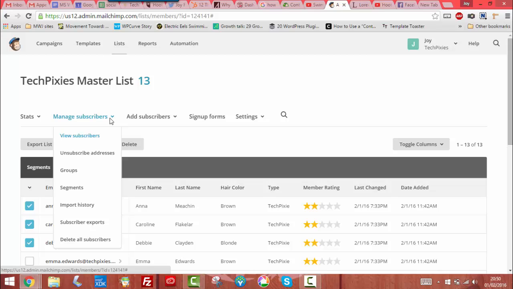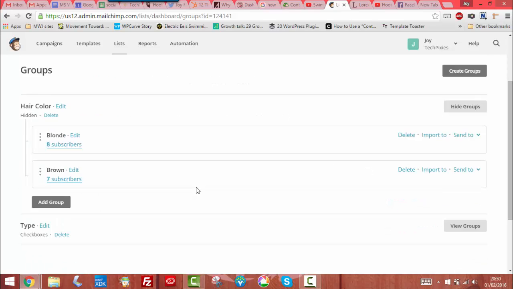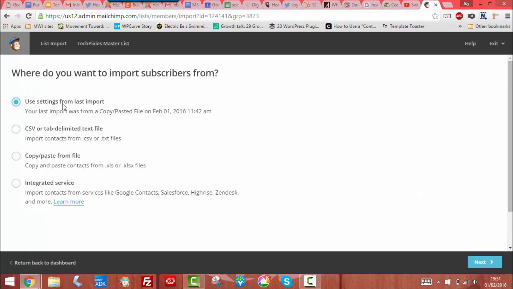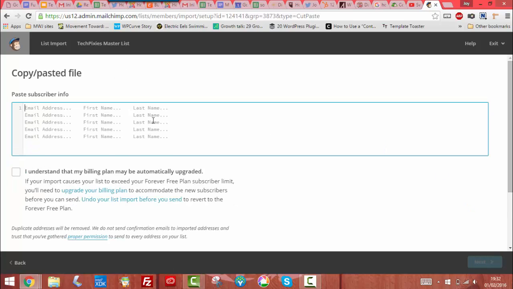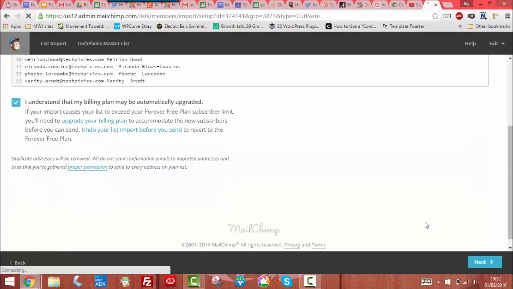So you would import people into the groups. You'd go to your group section, view your groups, and then import to that group. You would choose to either do a CSV or a copy-paste from file. I think copy-paste from file is pretty easy. So if we wanted to take the Tech Pixies list and copy and paste them in here, we would just hit next and paste them in just like that. And then we check that we understand and move to the next.